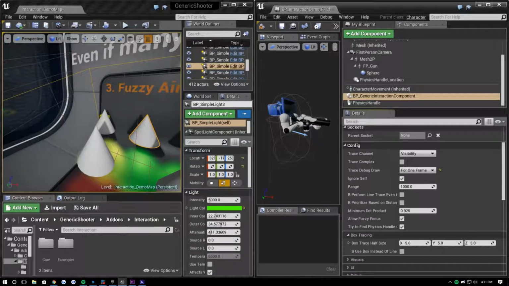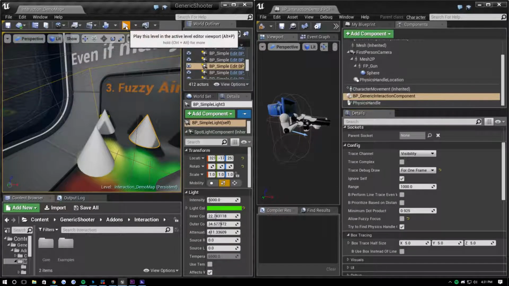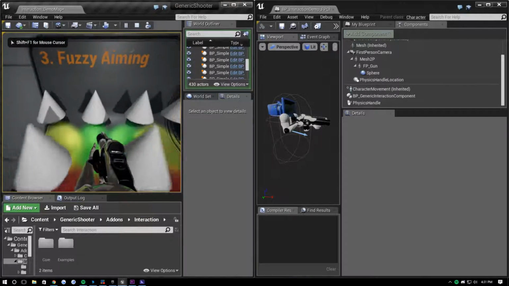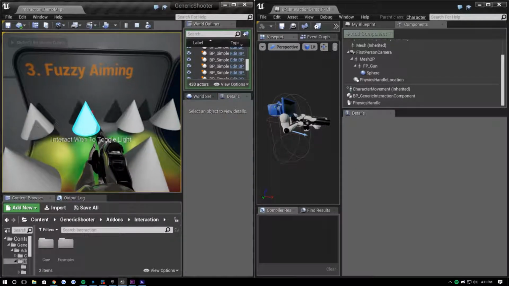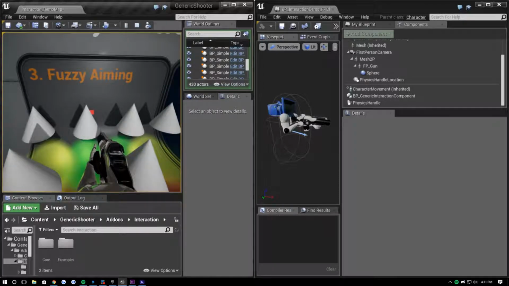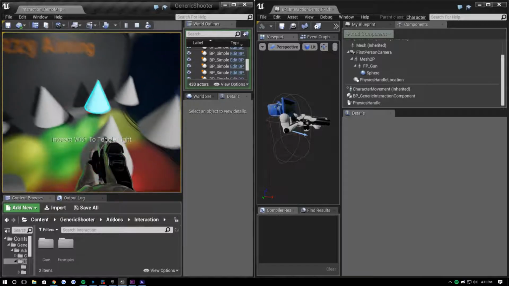Now if you don't want fuzzy focus or fuzzy aiming at all, you can just simply uncheck this box here, and now instead of fuzzy aiming being applied, you will have to directly look at your interactables. So if you're just slightly off of your interactable by a pixel or two, it will no longer be focused, and you have to be aiming directly at it, like so. See how this red dot is off this light here? Only when that center point is on the light is it interactable.